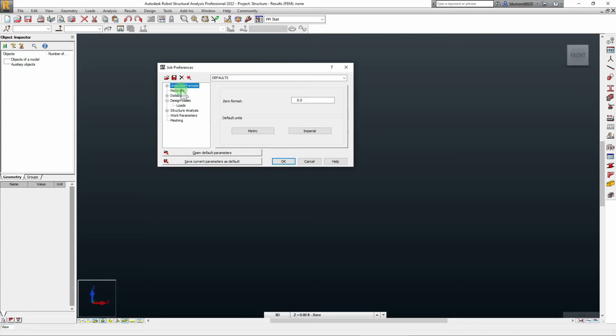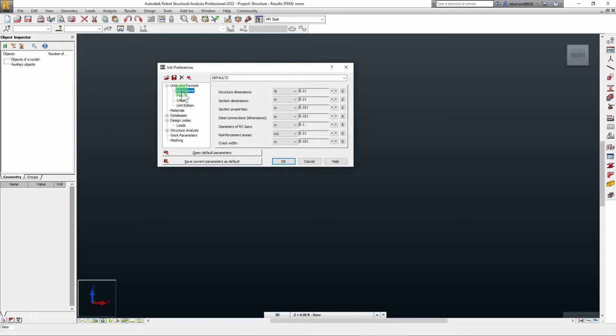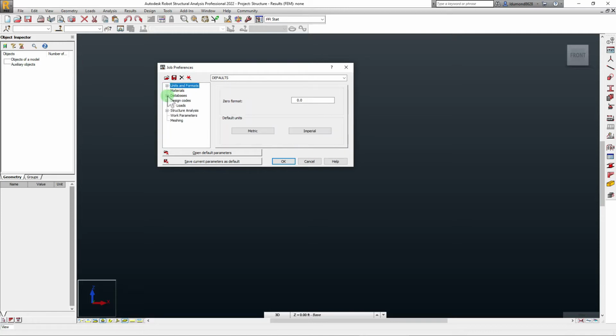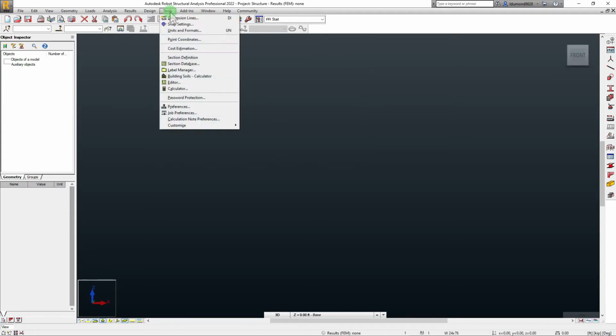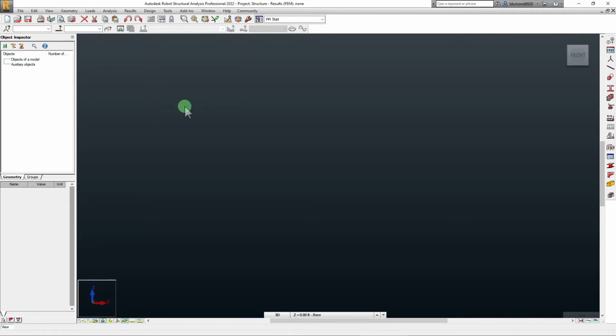So just a quick overview, the units are fine as they were out of the box for what I have. The database was fine. The loads, the most important thing, as I said, is this load combination, this code combination area right here. Make sure it matches what you're going to use for design. So we say okay. Just a quick look, other preferences.